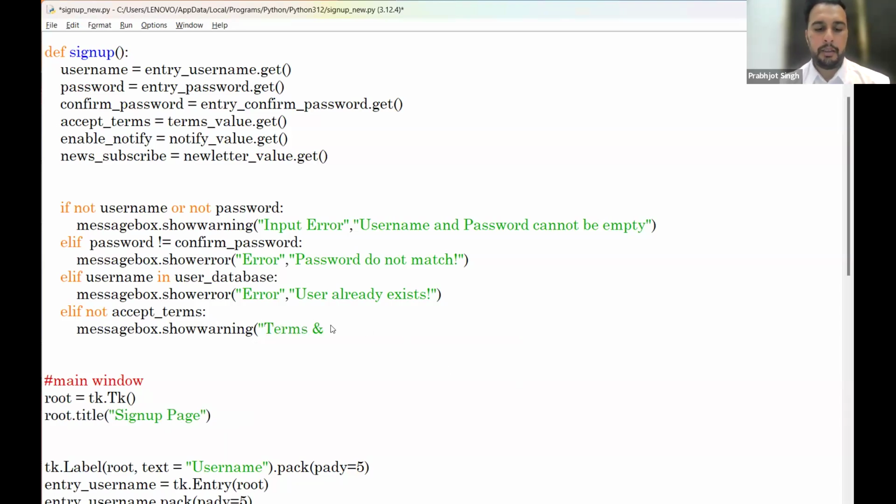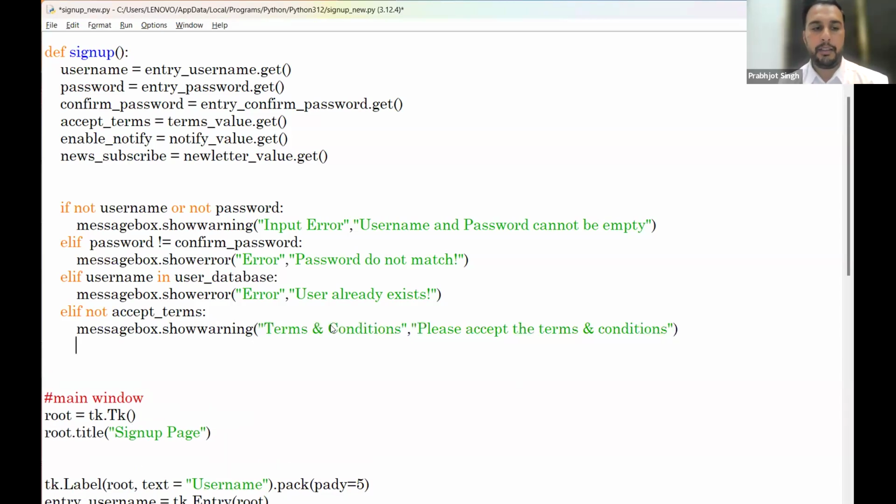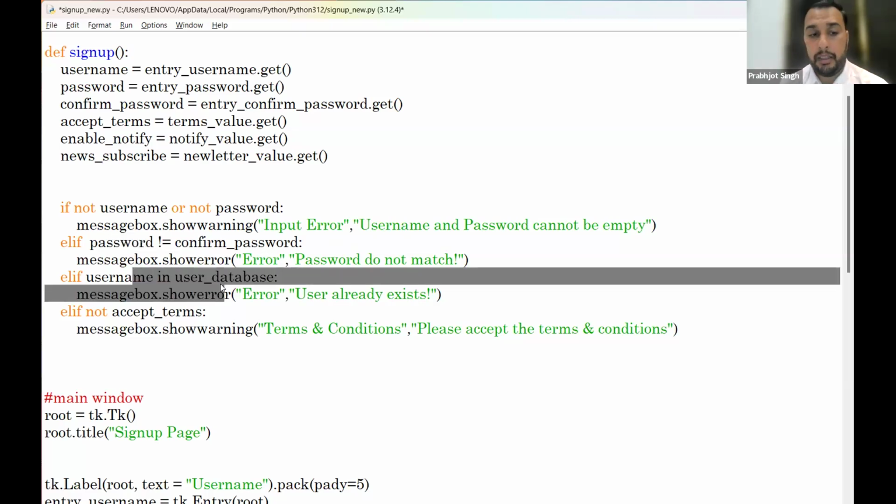Warning is of terms and conditions. Okay, and what I want, please accept the terms and conditions. This is what I want. Do you understand this, everyone? So if username or password field is empty, this is the condition we are writing. If password is not equal to confirm password, again it will show error. If the username already exists, then again it is an error.